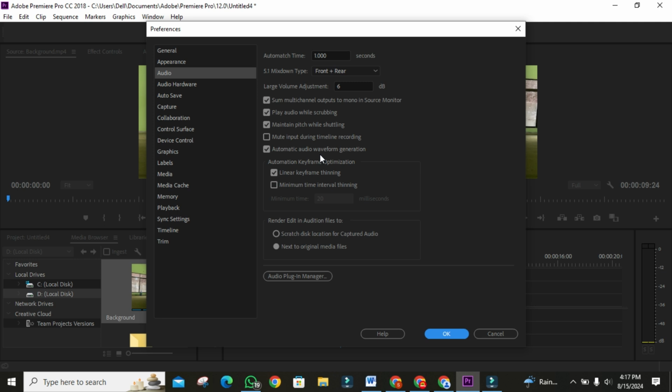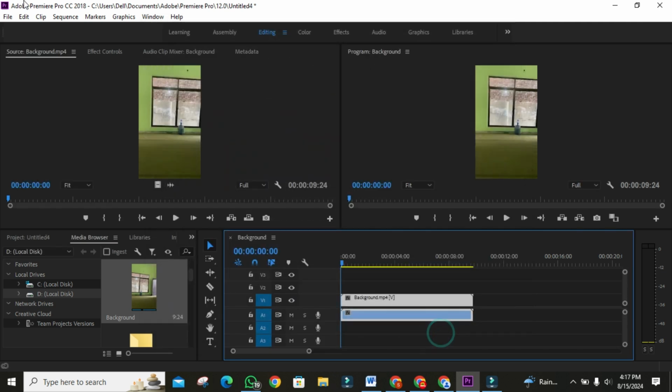We have to make sure Premiere Pro is set up to generate waveforms automatically during import. This won't fix the problem you're experiencing right now, but it will prevent it from happening again in the future. Great! Now that we have that set up, let's move on to the actual fixes for your current missing waveforms.